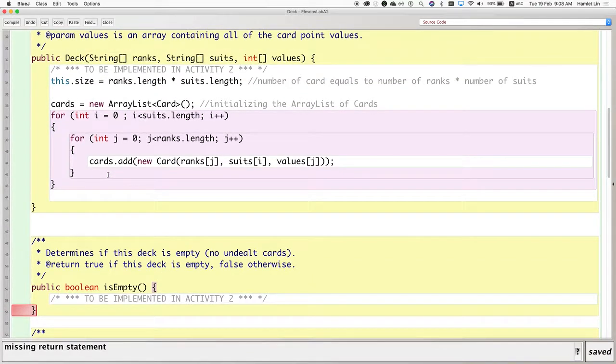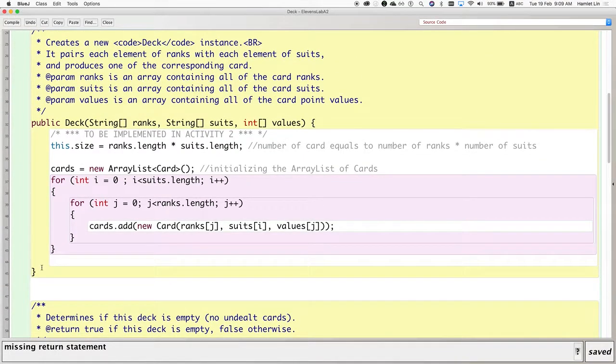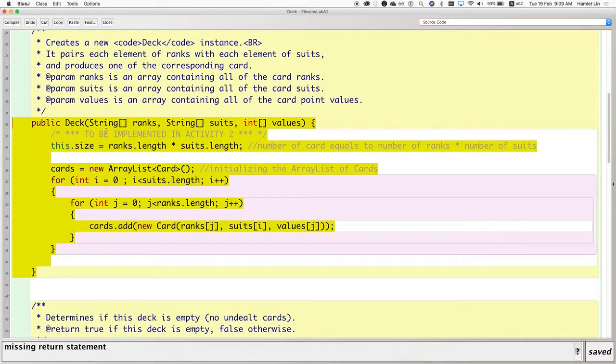Alright, so when I compile, there's an error in the isEmpty method. Why is that? Yeah, because we are supposed to return something, but we did not return anything. What it means is there's no syntax error in this method.